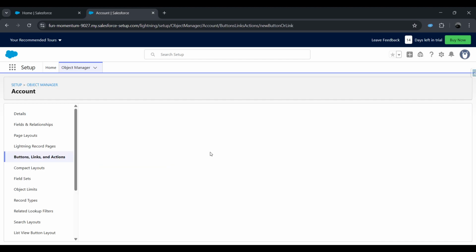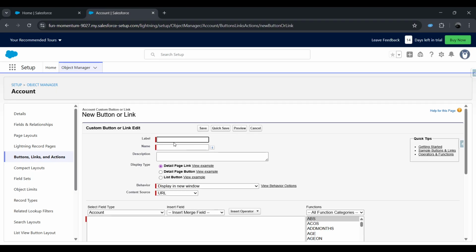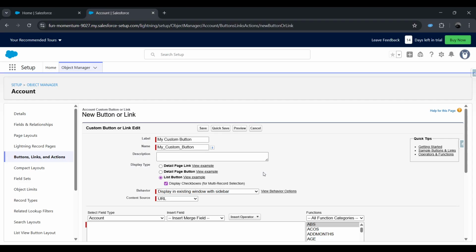A form will appear where you'll configure all the button's properties. In the label field, type My Custom Button. You'll notice that the name field autofills based on what you type in the label field, so you don't need to worry about filling that in separately. Next, select List Button from the Display Type dropdown. This tells Salesforce that you want this button to appear on list views rather than on individual record pages.